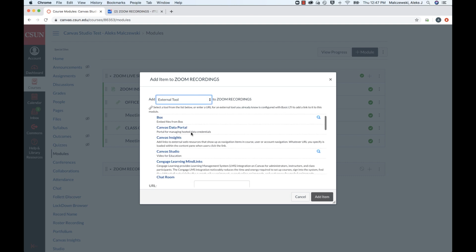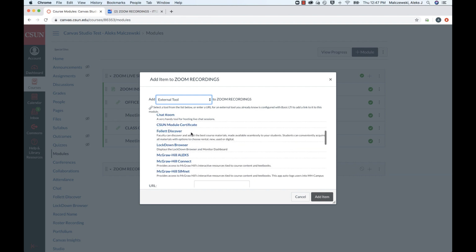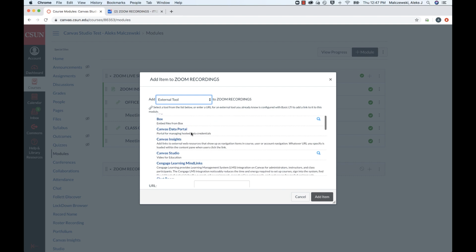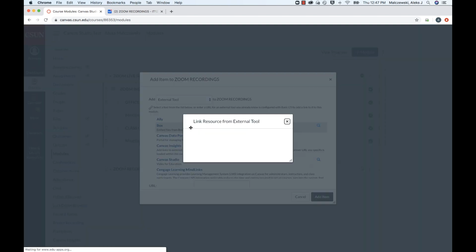And now you will see here that a list has populated, which brings up a bunch of different resources that we use here at CSUN. And you can see Box is the second one. So I'm going to go ahead and click Box here.